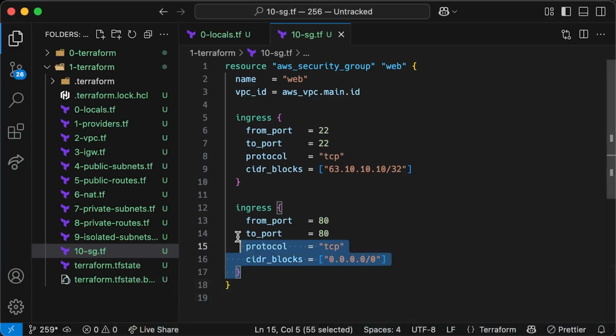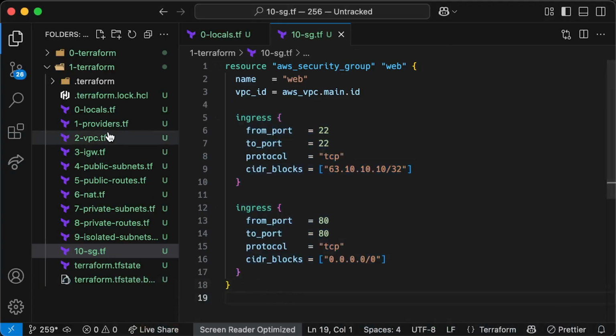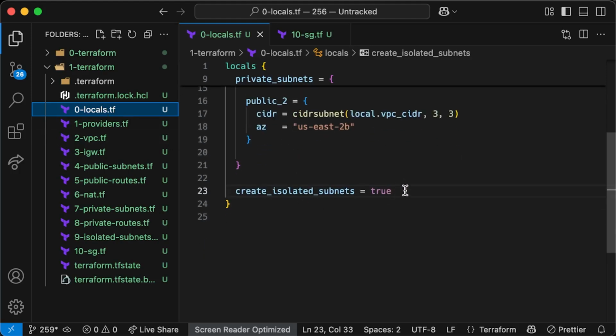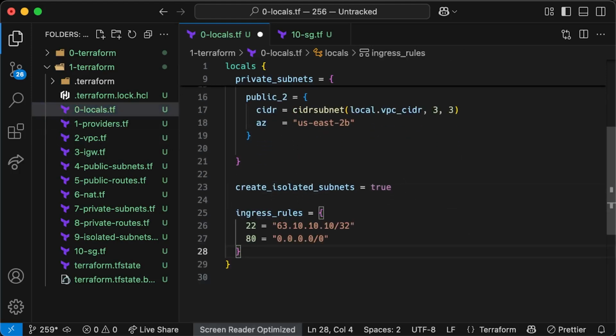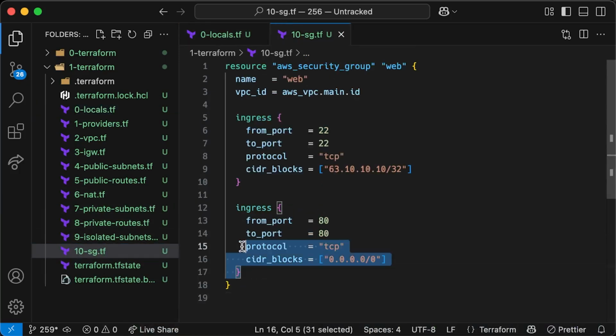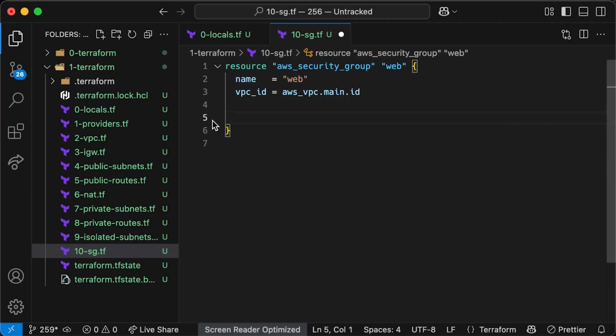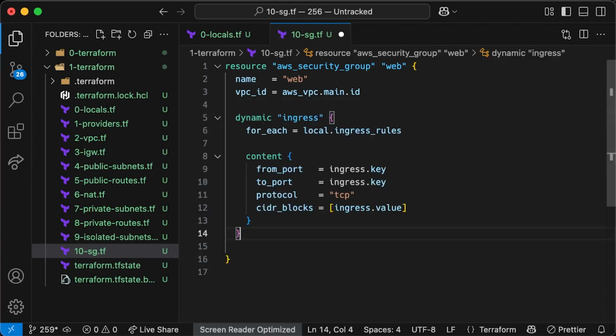Now let's refactor it. Let's create another local variable with these rules, using a map with ports as keys and cider ranges as values. Inside the security group, we can use a for each loop to create multiple blocks of the same type. If you apply this, you should see no changes since we dynamically generate the same 2 inbound rules. That's all for this tutorial.